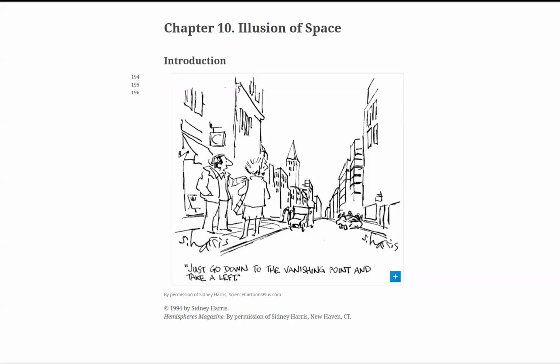So we're going to go over this today. And this week we have illusion of space and illusion of motion that we're going to cover. So this is kind of fun, this design. Go down to the vanishing point and take a left.